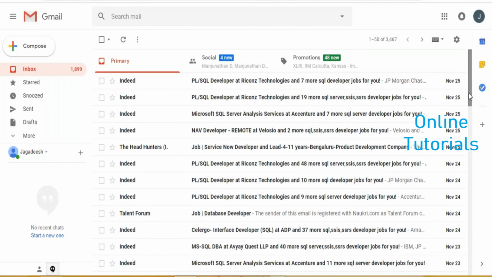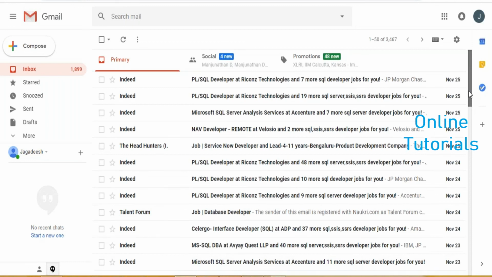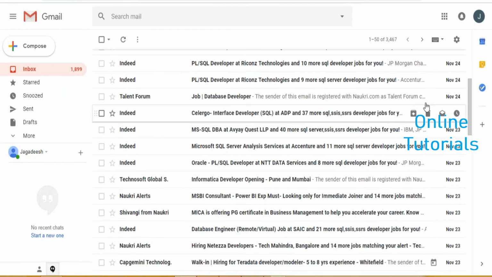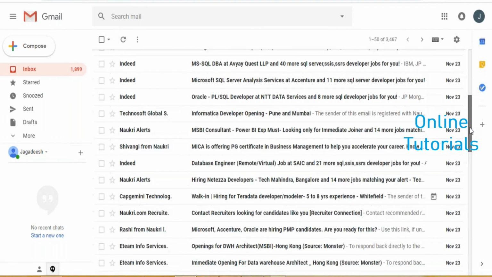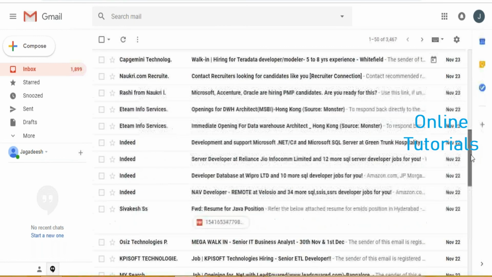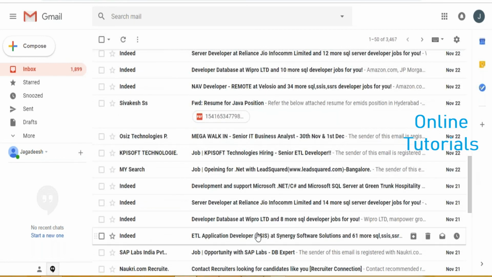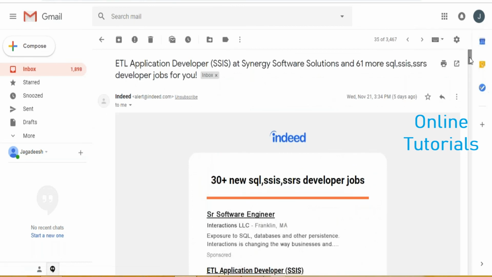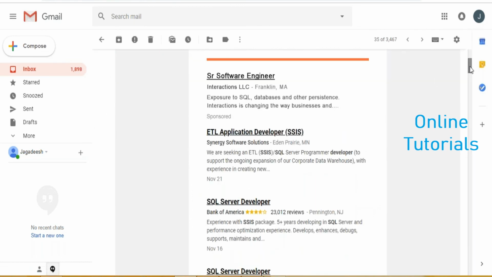See, this is how I'm getting emails per day. This many openings are there. SSIS, SSRS, and they were asking for MSBI with Power BI or Tableau. They're looking for immediate joiners. See, this is how you can get data warehouse MSBI jobs. I'm opening these things just to show you there are many companies looking for SSIS experience, ETL applications, SSIS. So you can expect many things.